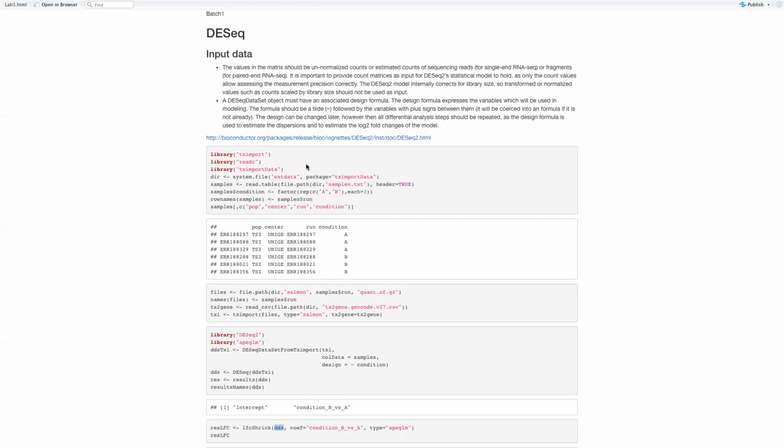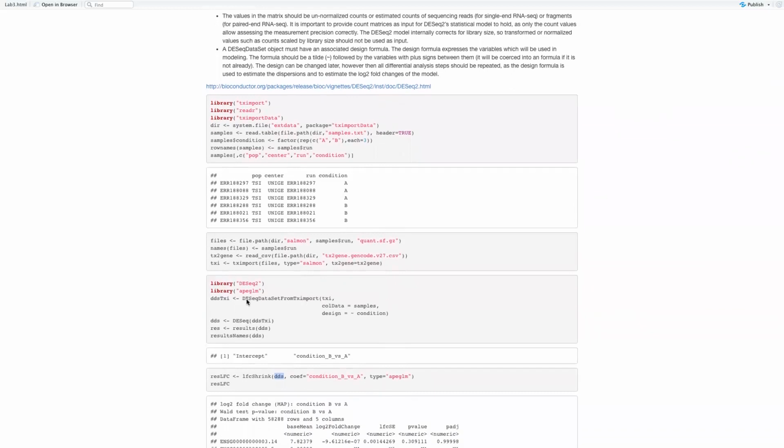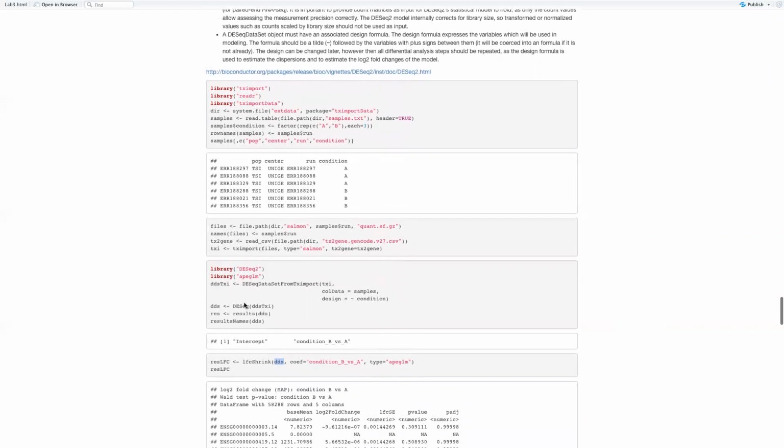Firstly, let's start from back to here. I'm just importing some of this data, and we can see here there are two conditions in the condition column, which are A and B. Then I prepare the DESeq dataset, and we want to see the effect of the condition, and then I run DESeq.